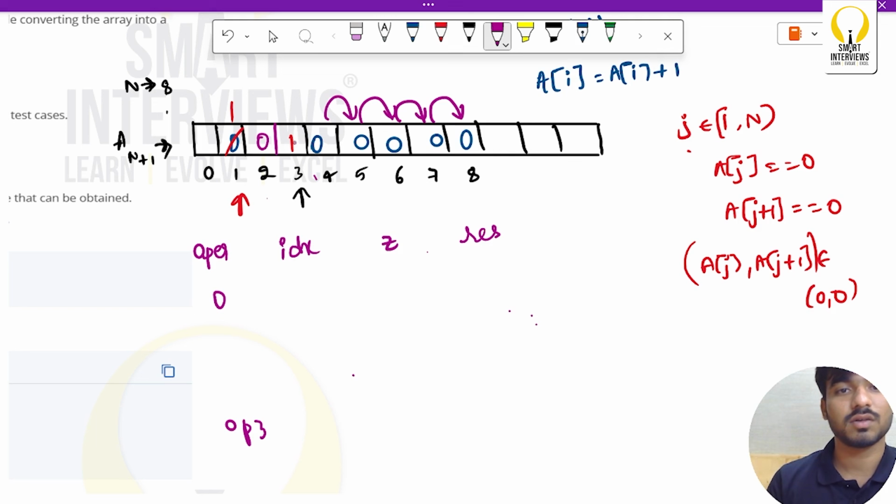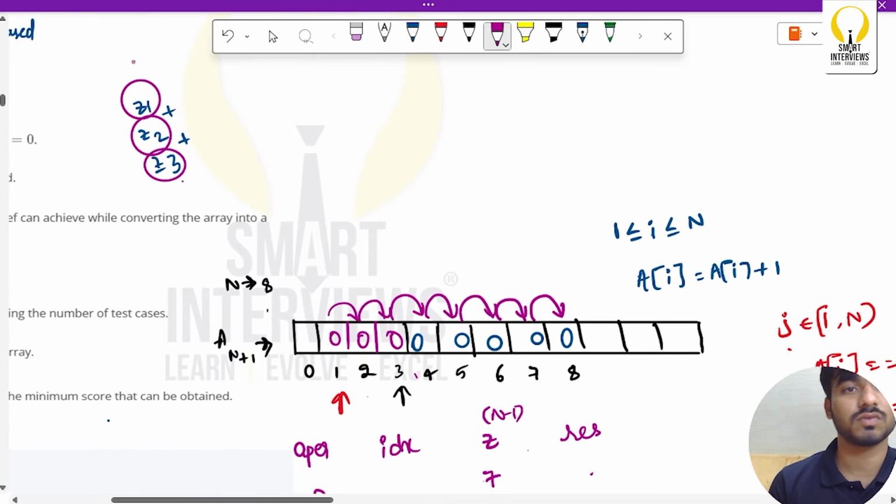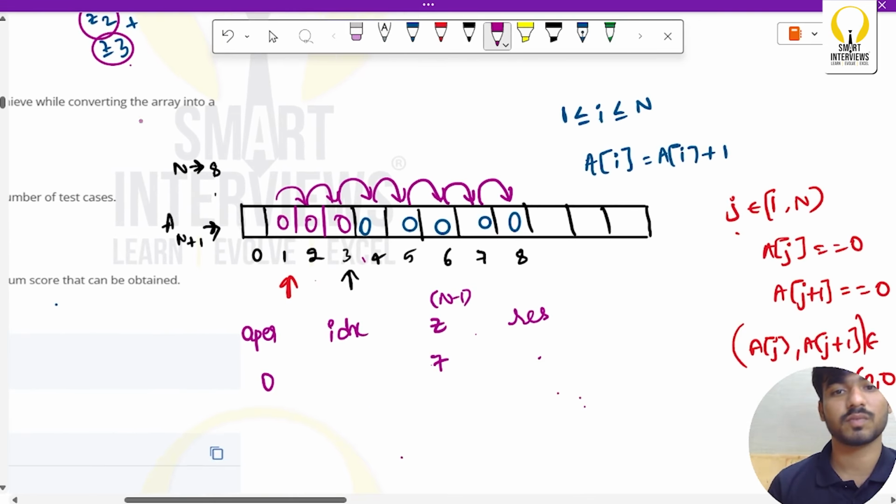Initially everything is 0, right? So 0 0 0, so 1 2 3 4 5 6 7. Now since n is 8, I can have the number of pairs as 7. If n is 7, the number of 0, 0 pairs is 6. So since n is 7, the number of pairs is initially 7, which is defined by n minus 1 initially. And the result is nothing but this summation. So we'll store the result equal to the summation of all the z1 plus z2 plus z3 values.